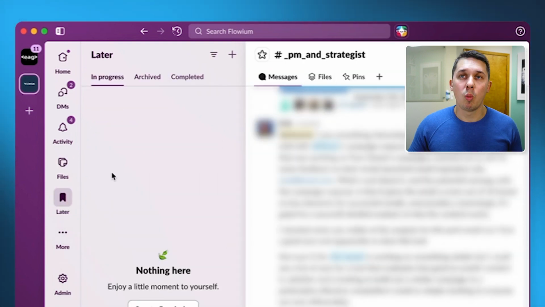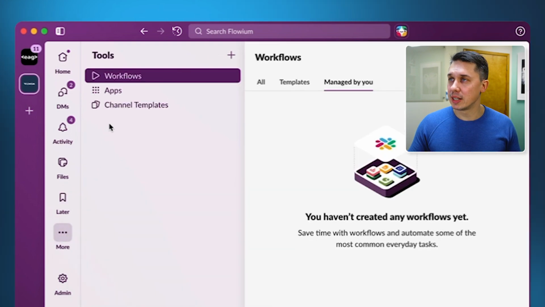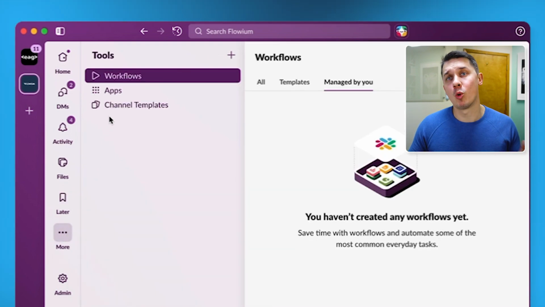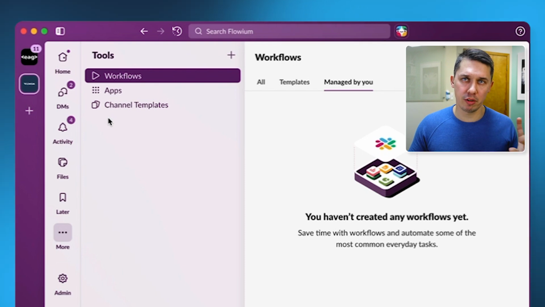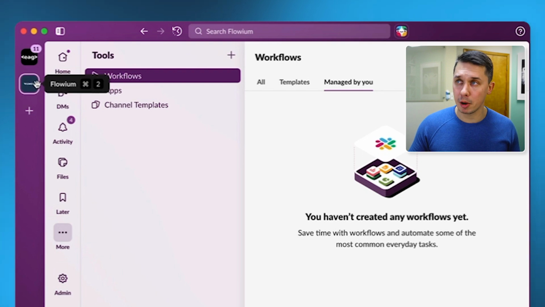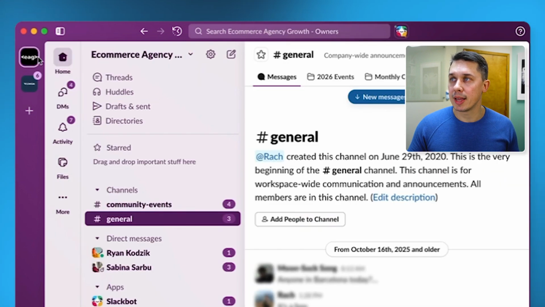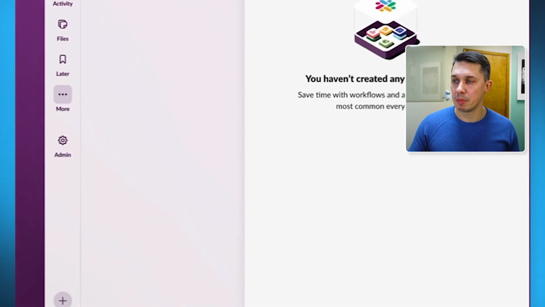It's a section where you can set reminders to yourself, and I'll explain how to do it later in this course. Tools is where you can create some workflows or apps, but this is outside of this mini course series. Also on the left side, you can have workspaces. As you can see, I'm part of my company organization Flowium, but also I'm part of a mastermind where I can click and see what's going on in that workspace as well.